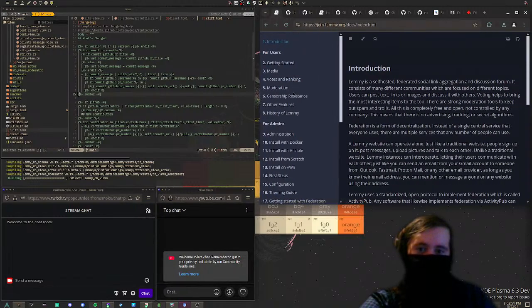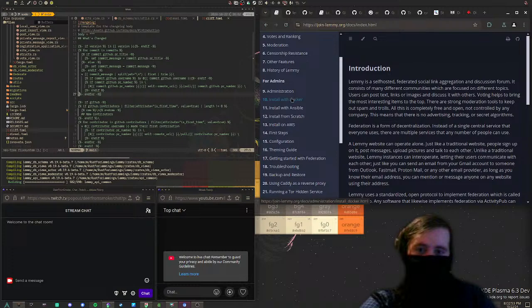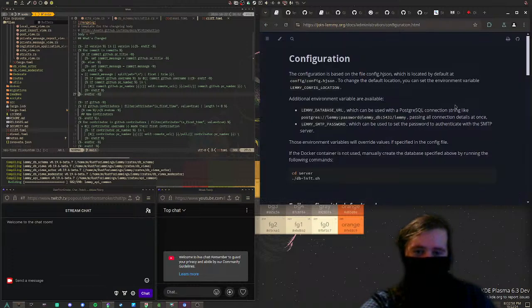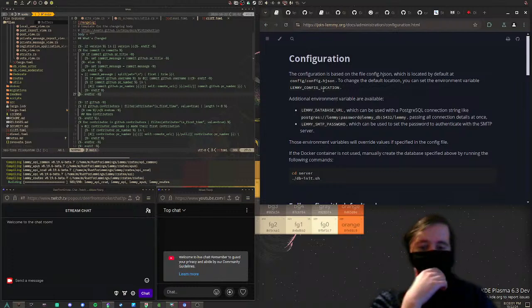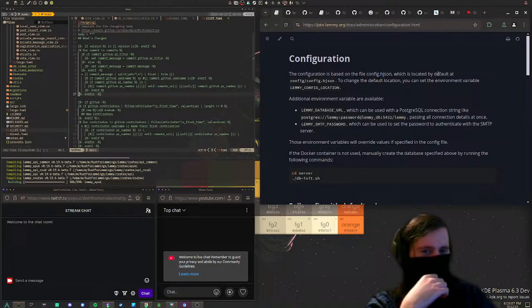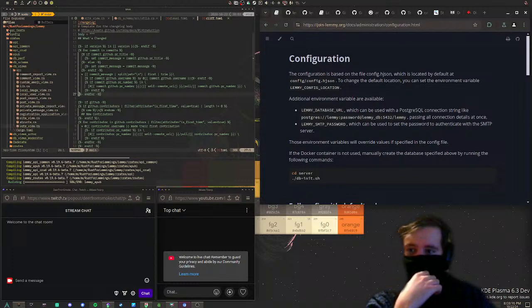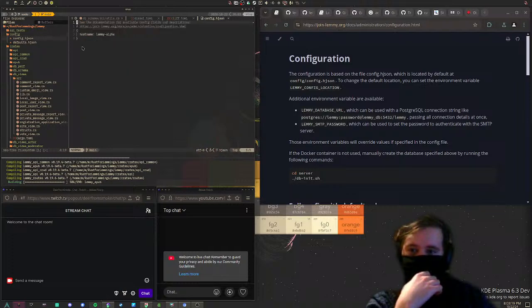Right, so how does one set up? Install with Docker, Ansible, from scratch, install, first steps, configuration. This is what we are looking for. The configuration is based on the file config.hjson, which is located by default at config/config.hjson. That is a thing, it seems. Is config an actual... yeah, it is. I've never heard of hjson. It's pulled from here.